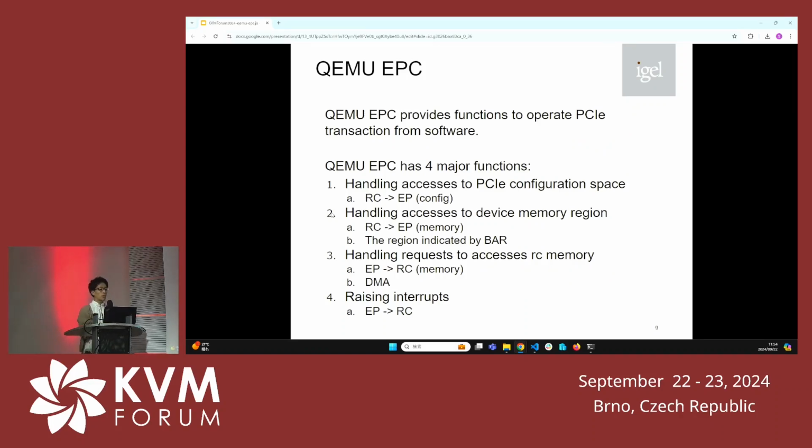Next, I will focus on the internals of the QEMU endpoint controller that I'm introducing. The QEMU endpoint controller provides functions to operate PCI transactions from software. It enables implementing an EPF driver in software. These operations are achieved by utilizing VFIO-user. I'll explain them one by one.